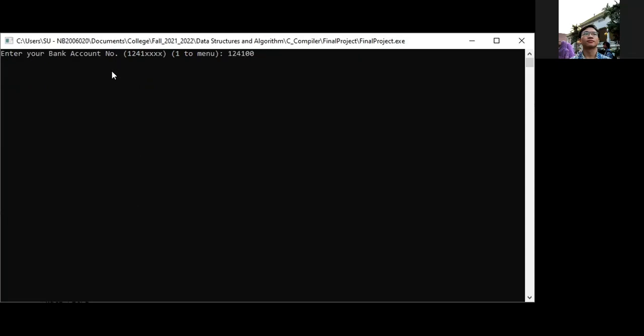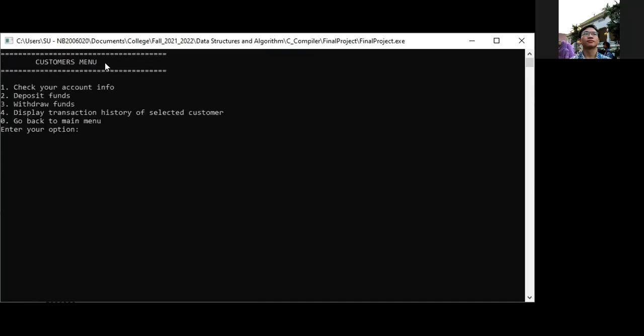Let's put another one, a different one this time. We have 10 accounts currently in our list. So why don't we try the last one? And for the last one, we have the PIN number, this one, 6-digit again. For example, we want to deposit 65,000. Actually, let's take a higher number, 150,000. Successful. You want to deposit again? No. Let's go back to the customer's menu.